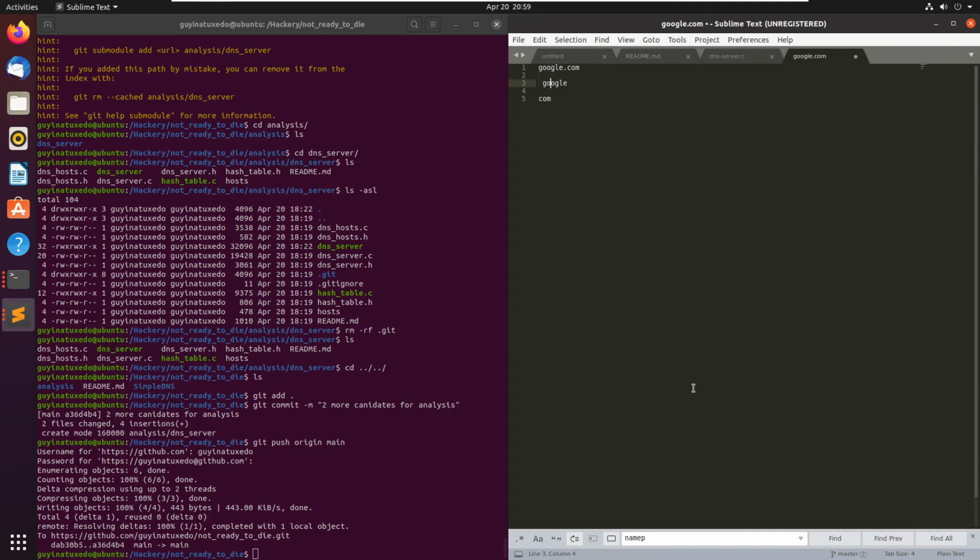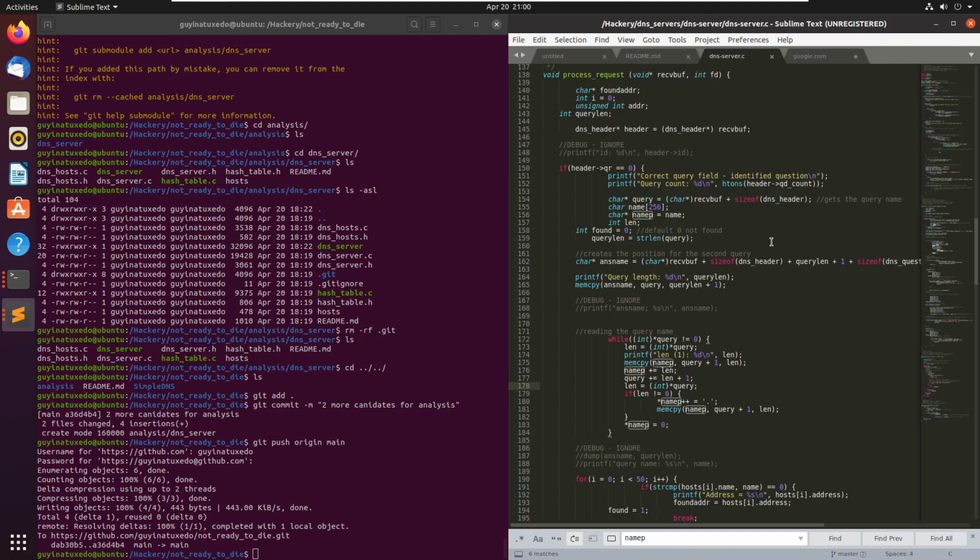So Google, at 1, 2, 3, 4, 5, 6, would have a /06 specified that the length is 6. Com has 3, so you would have a 3 in front to specify that that section is 3 bytes long. So that's probably where the length is coming from. It's that value, I would assume.